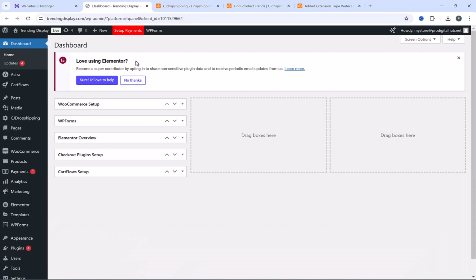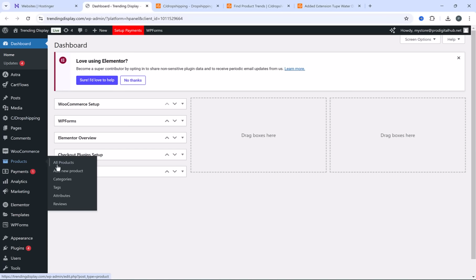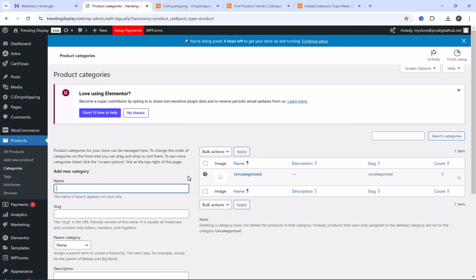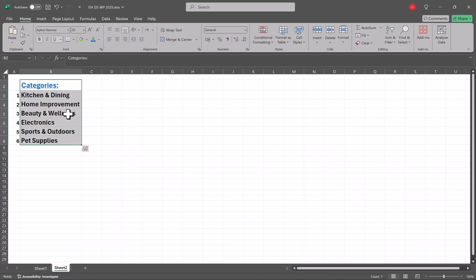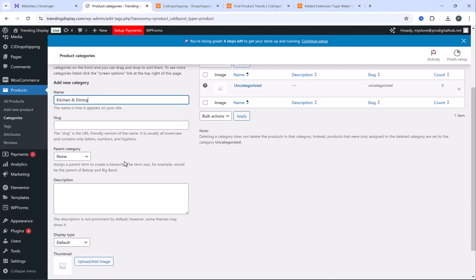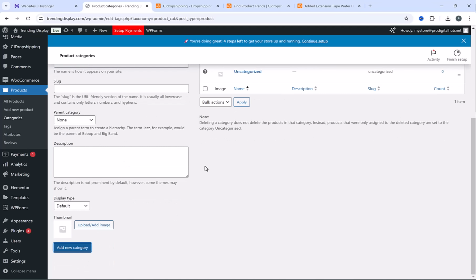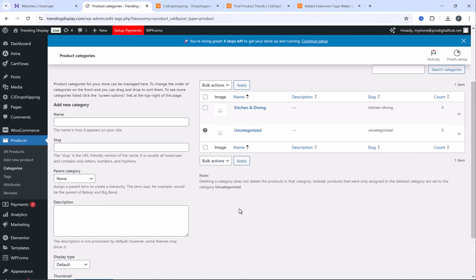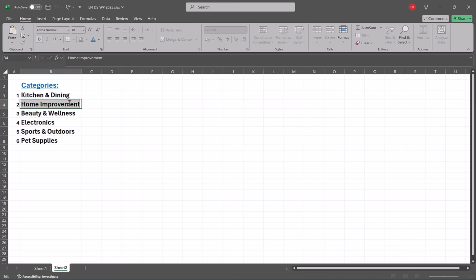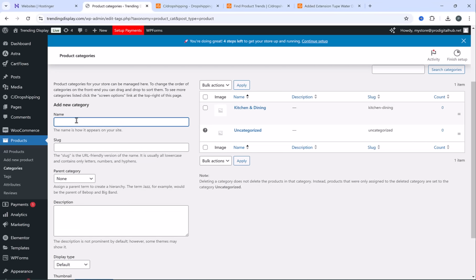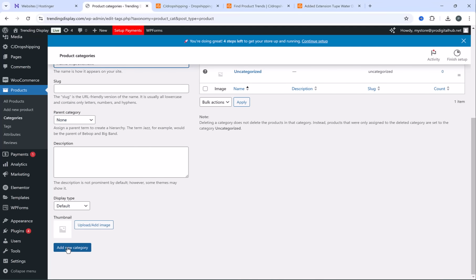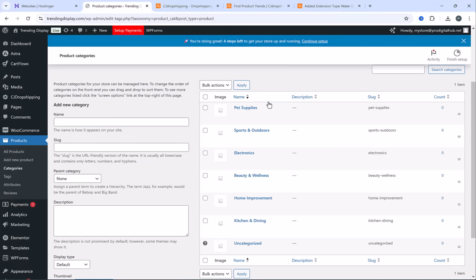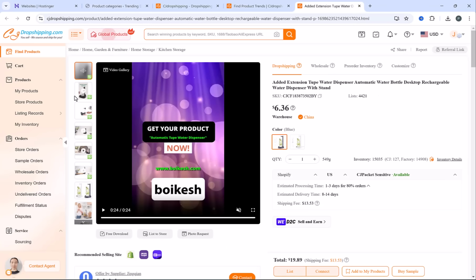Go to WordPress admin, and under products, click on categories. To add the first category, go to your list, copy it, and paste it here. And then click on add new category down here, and we can see that new product category is added. So you need to add them one by one following the same steps. I have added all categories, and now it's time to start importing products from CJ Dropshipping.